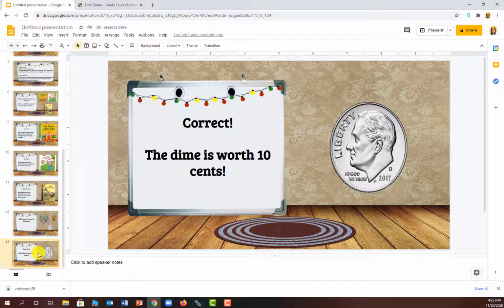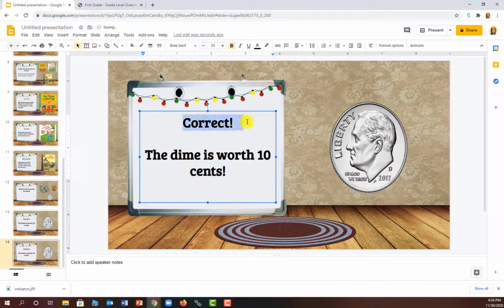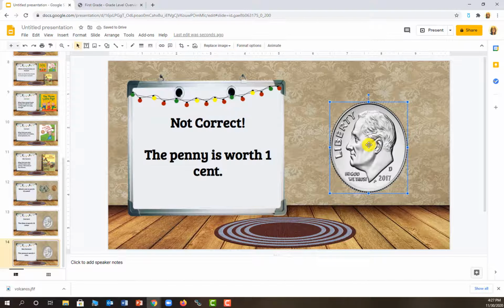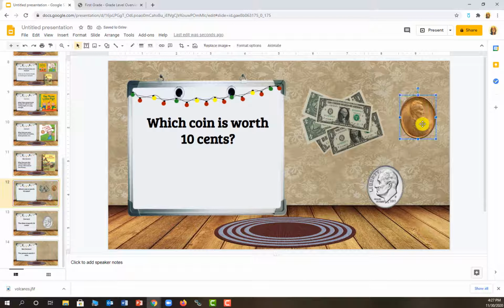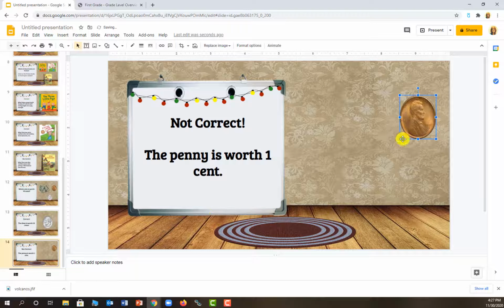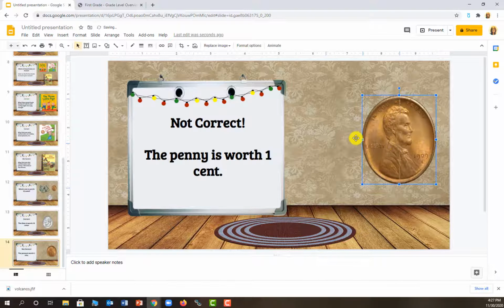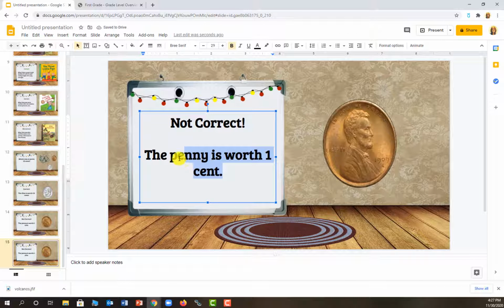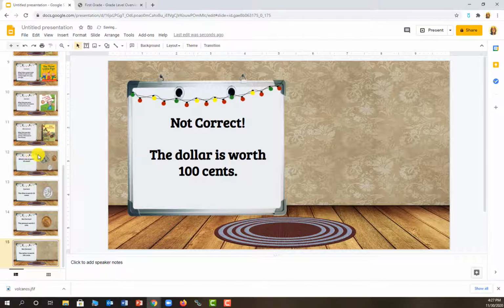I would then want to copy that out and have not correct. The penny is worth 1 cent. So I want to make sure to come and get that penny image and make it to where it's here. And then lastly, I want to grab the dollar. So not correct. The dollar is worth 100 cents. And I will need to grab that dollar bill.